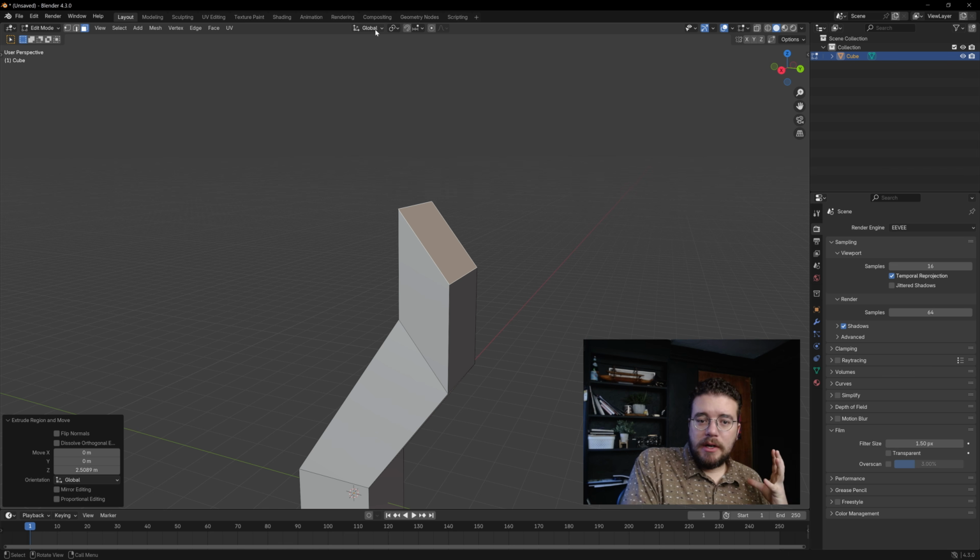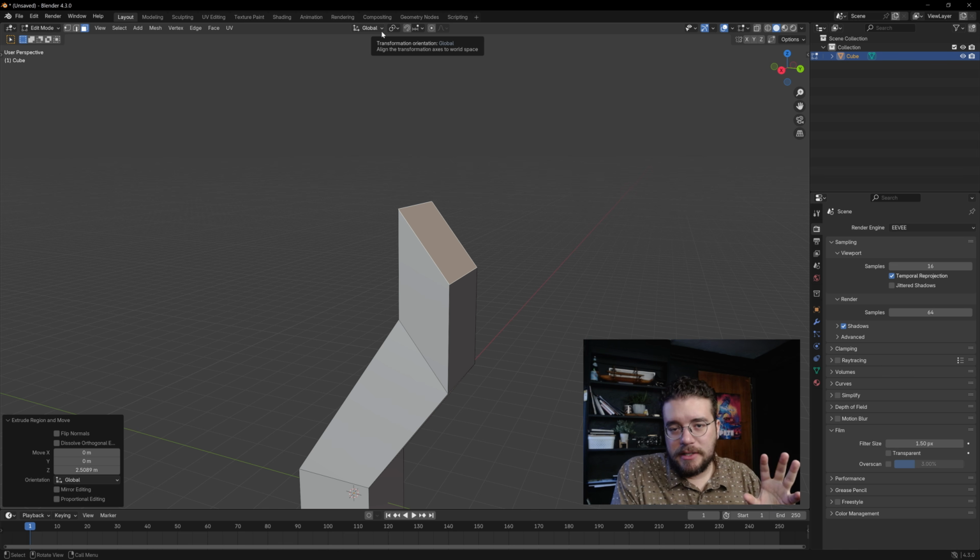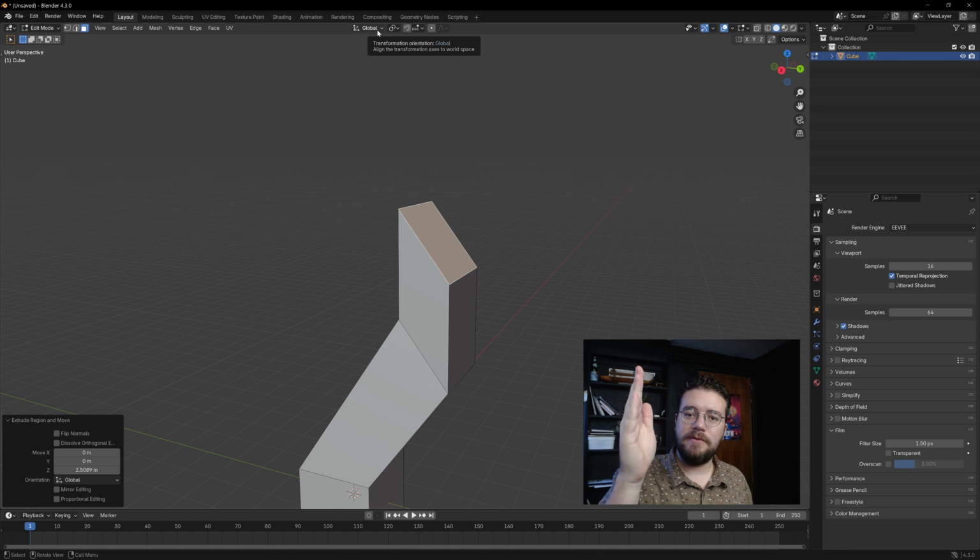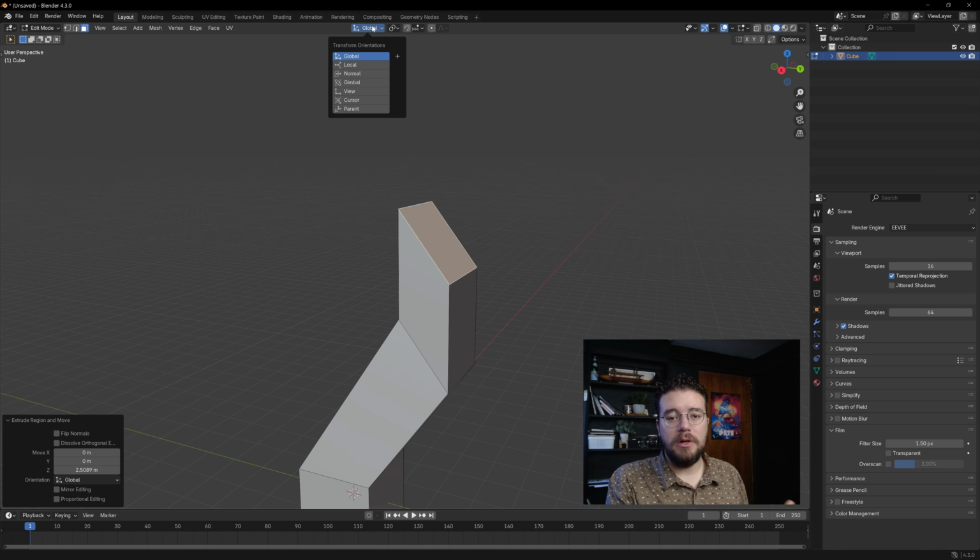Okay, so at the top here, we have a few different menus that we're going to go through. The reason this is top and center is because it's very, very frequently used. So right here, we have what's called a transformation orientation. And right now, it's set to global. That's, like I said, it's always true regardless of what object you're working on. There's always a z-axis for your global scene, there's always an x-axis, and there's always a y-axis. Right now, and by default, this is set to global.